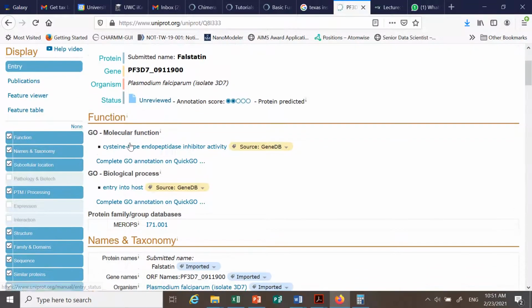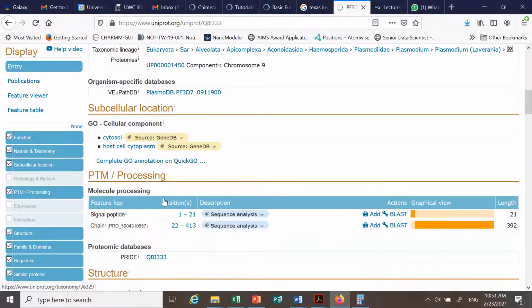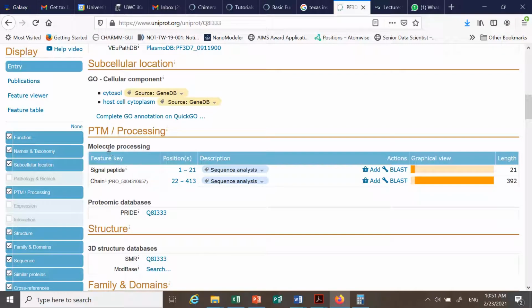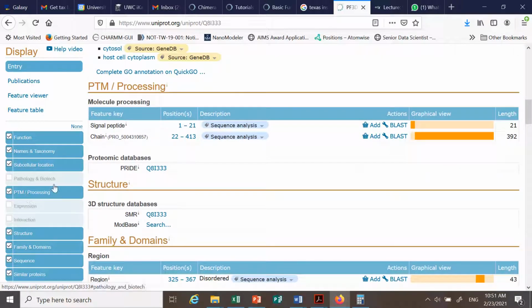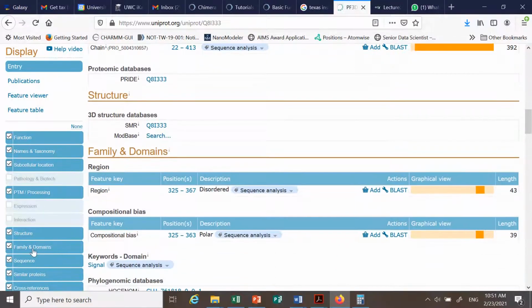Okay. Now, there are major areas. The major areas in UniProt are actually on the tab here by the side. So you have the function, the names and taxonomy, the subcellular location for that protein, the expression, and the molecular processing for that particular protein, in terms of the signal peptide in that protein, and the proteomic databases, especially for those that do proteomic experiments, the structure of that protein, and the family and the domains of that protein.